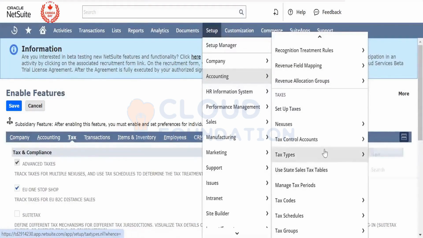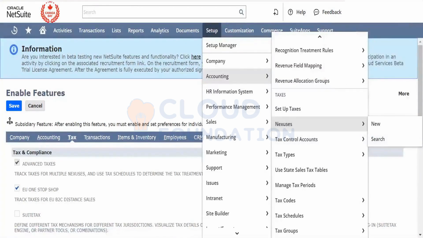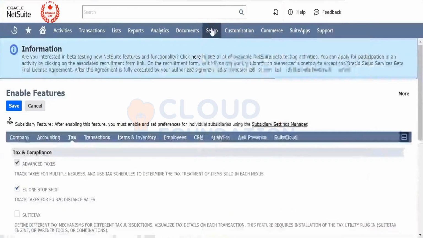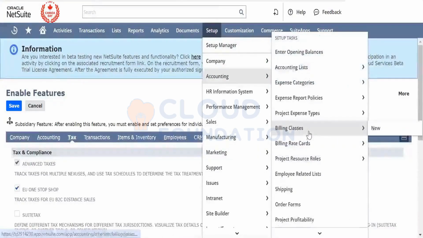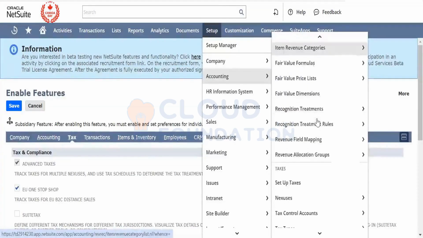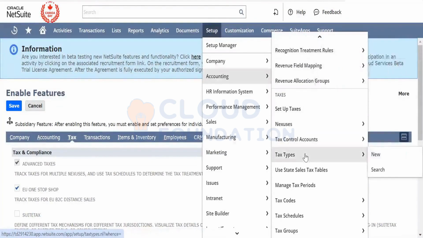Since we are talking about that, let's try and generate certain things and see how it works. I go into the Nexus. As of now, I see Texas, and Ontario is from Canada. That's fine. And United States is North Carolina. Before I create that, I just wanted to show you something. I scroll down. Let's open up the tax control accounts, tax types and codes.